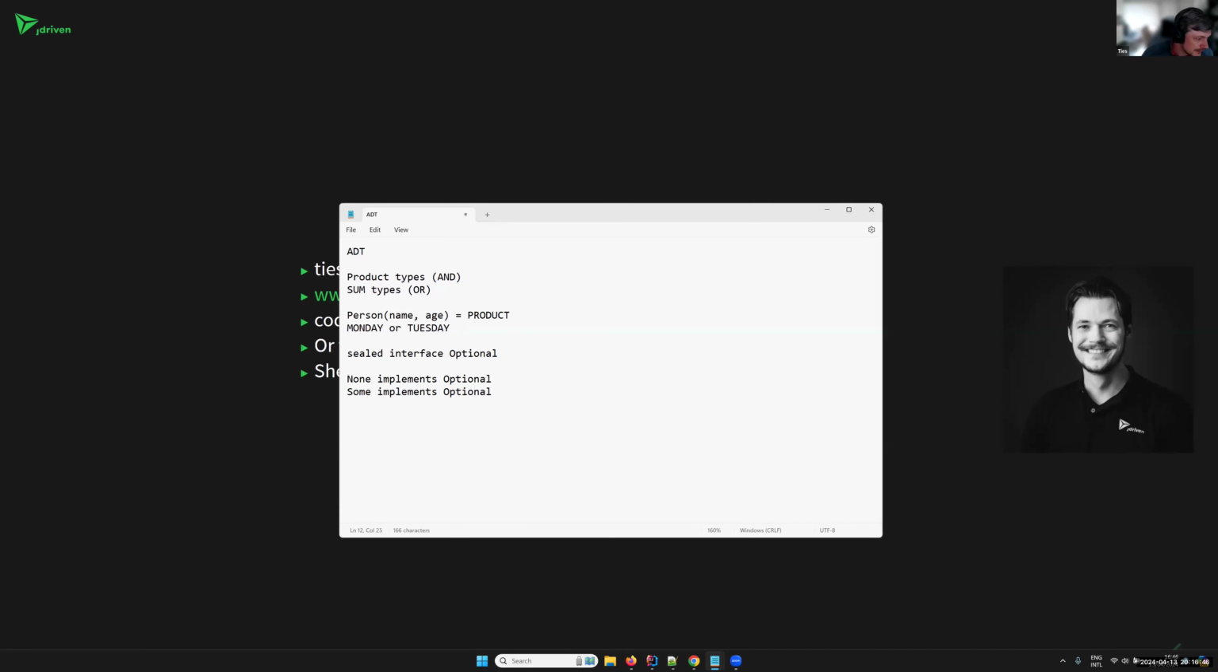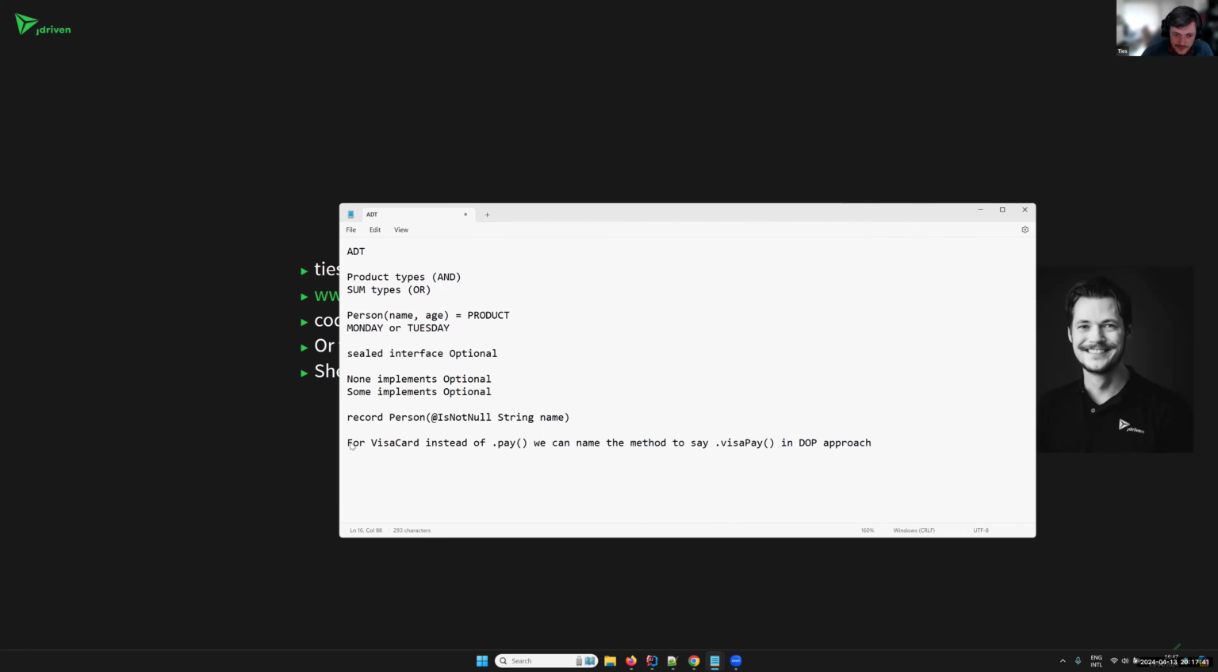All right, so I see, can we add annotations to parameters of a record class? Oh yeah, that works. If you have a record, that just works. I just saw this question. We can name the method, say Visa pay, in the data owner approach. That would break, the pay comes from the interface, so that would break the interface. So I don't really fully understand the question.